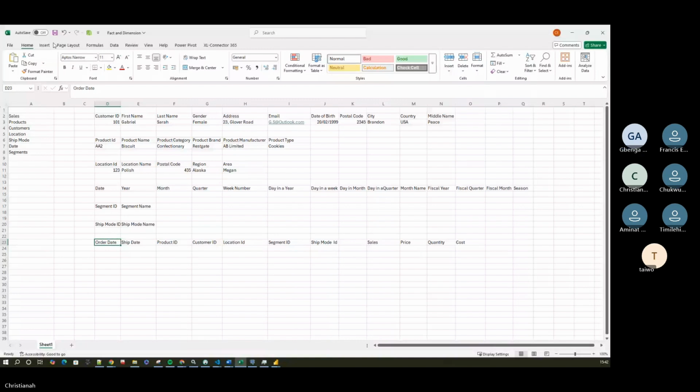So, how do we now link these two tables together? How do we now link the two up together? The foreign key in the fact table and the dimension table is by virtue of the primary and the foreign key.